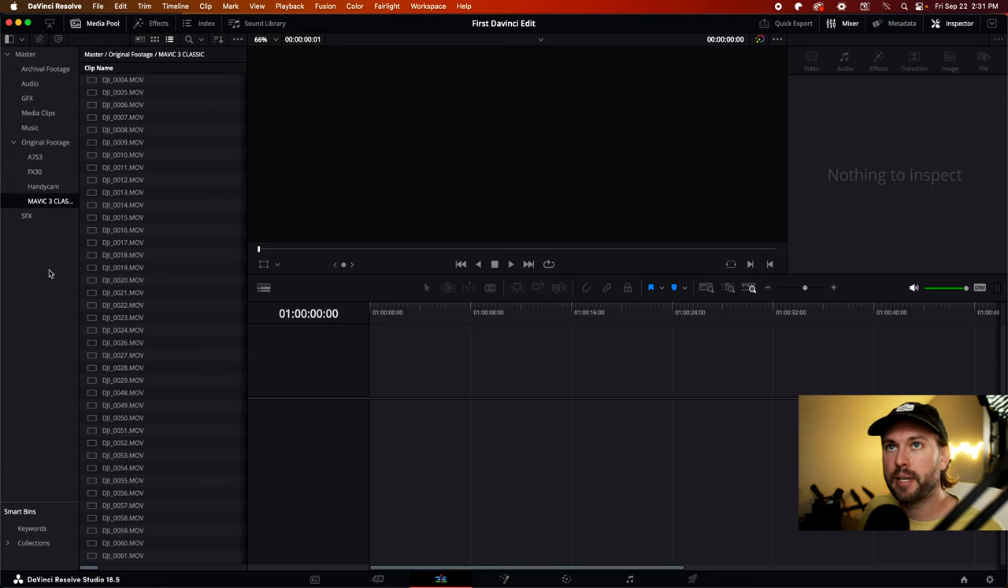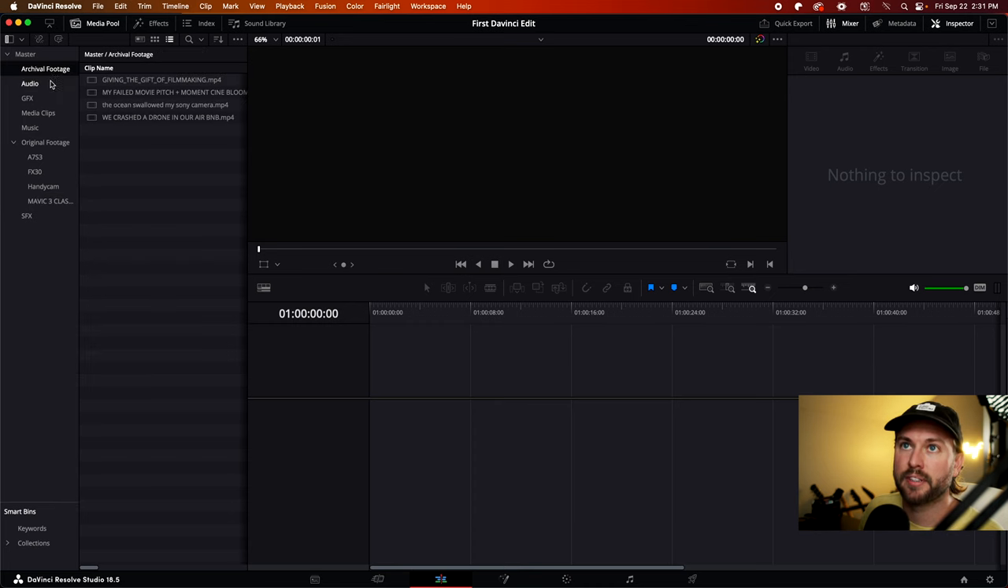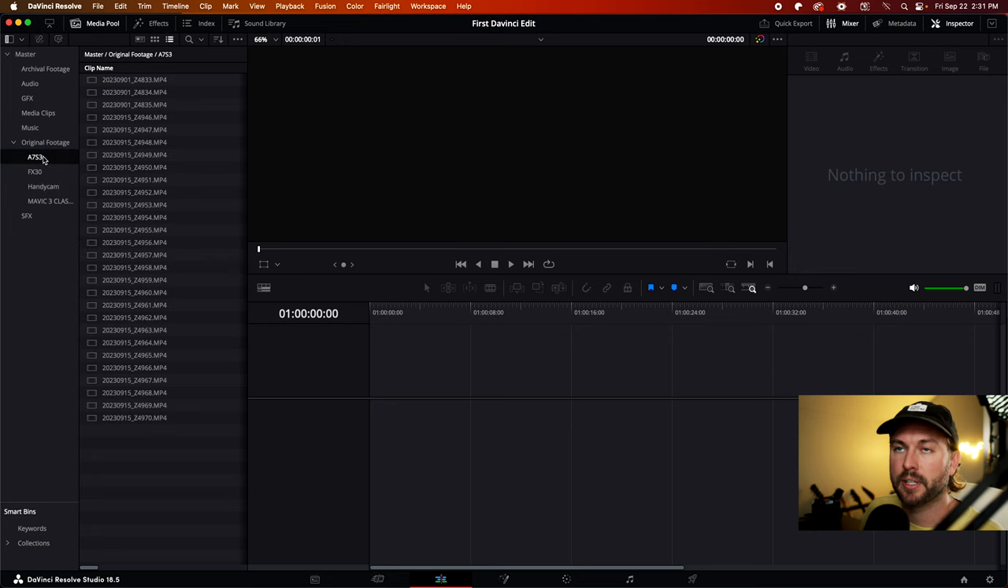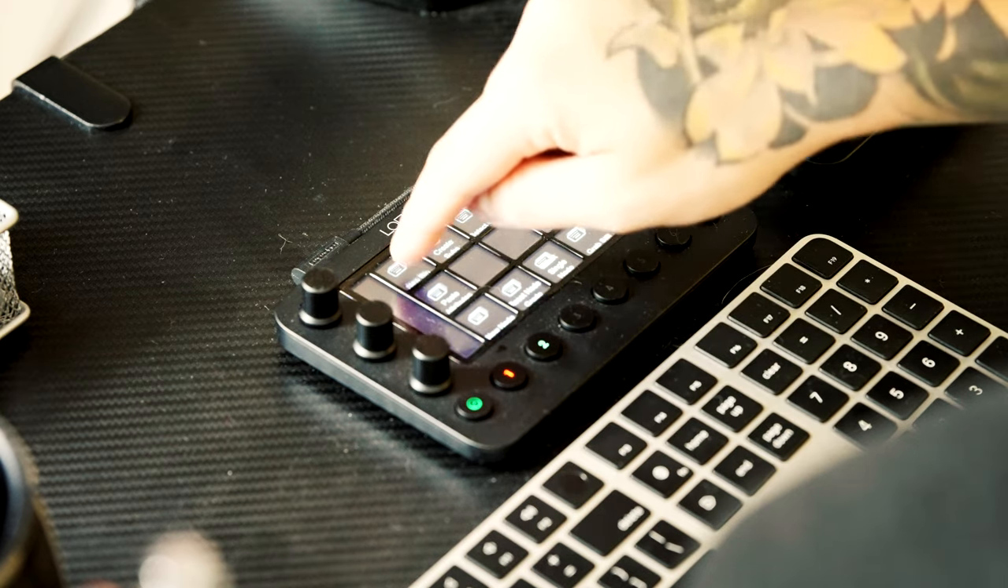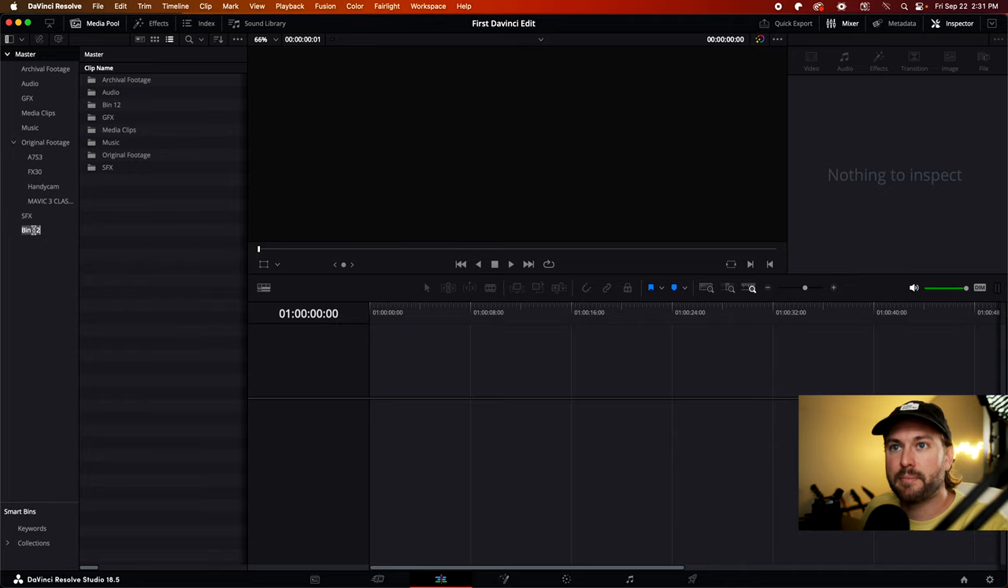Well, I start by making another bin. These are bins right here. They hold all your stuff. They're folders, bins, they're basically the exact same thing. So I've actually made a shortcut. If I just click in here, I have a shortcut on my Loupedeck that is new bin, and it has made me a bin.